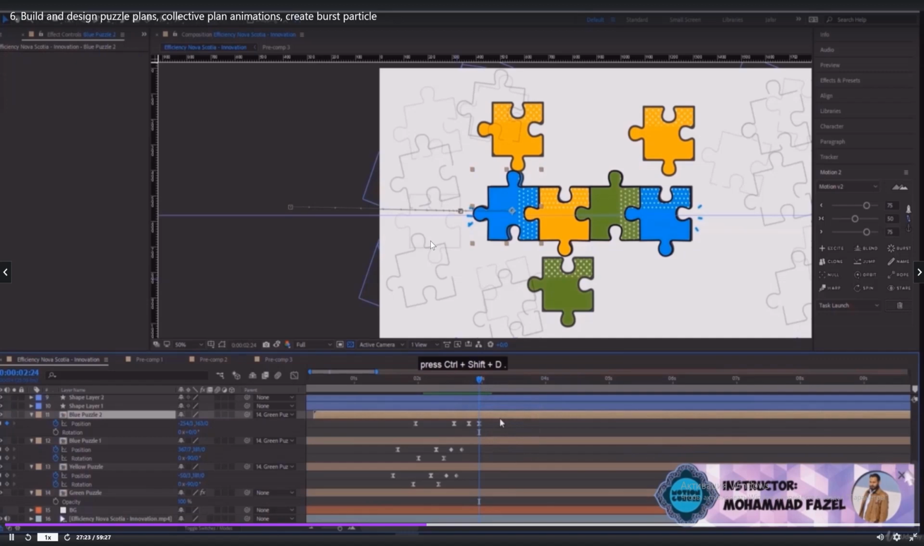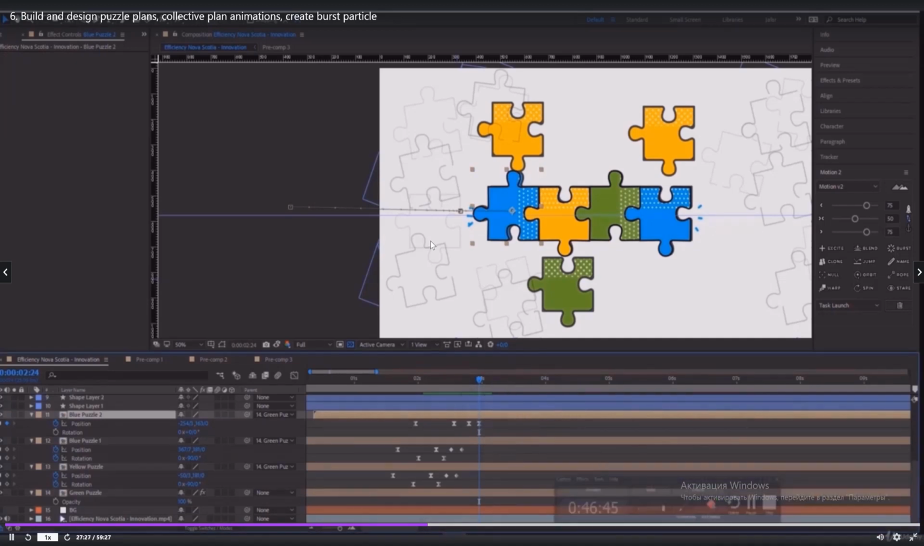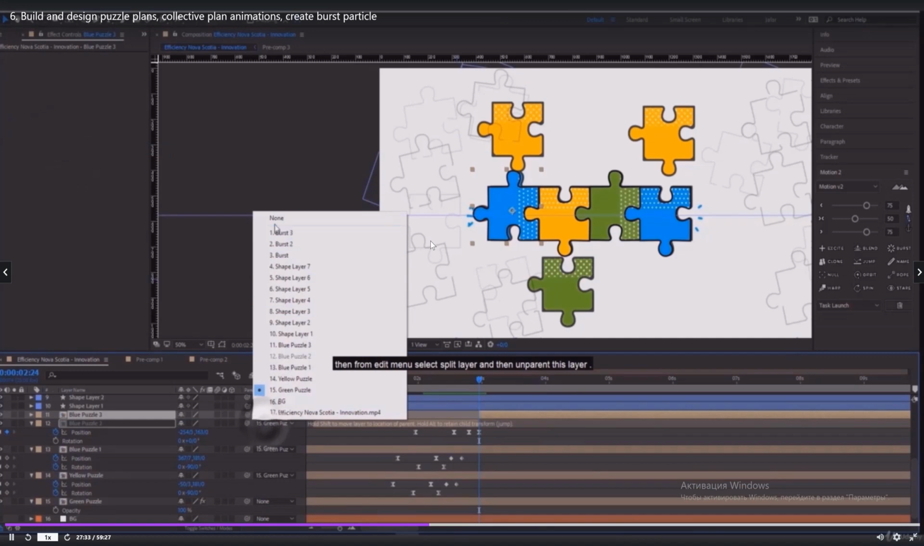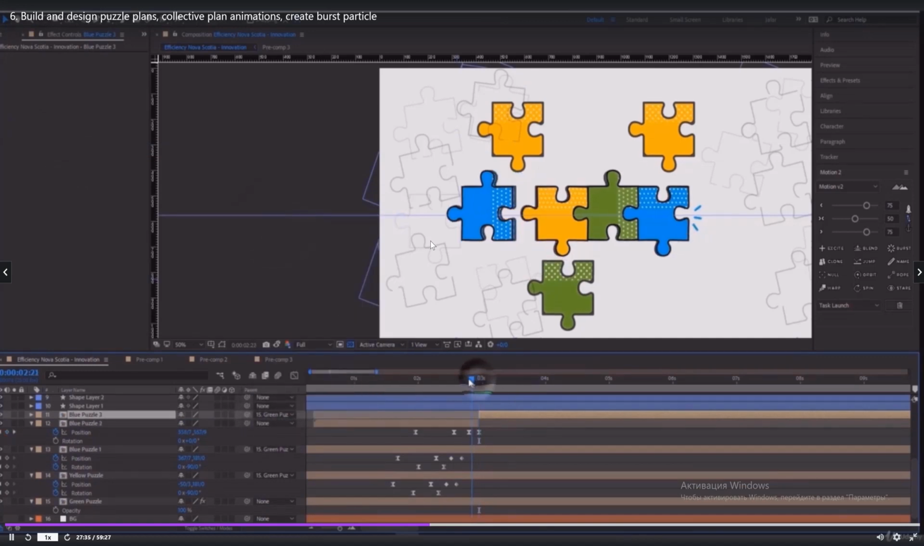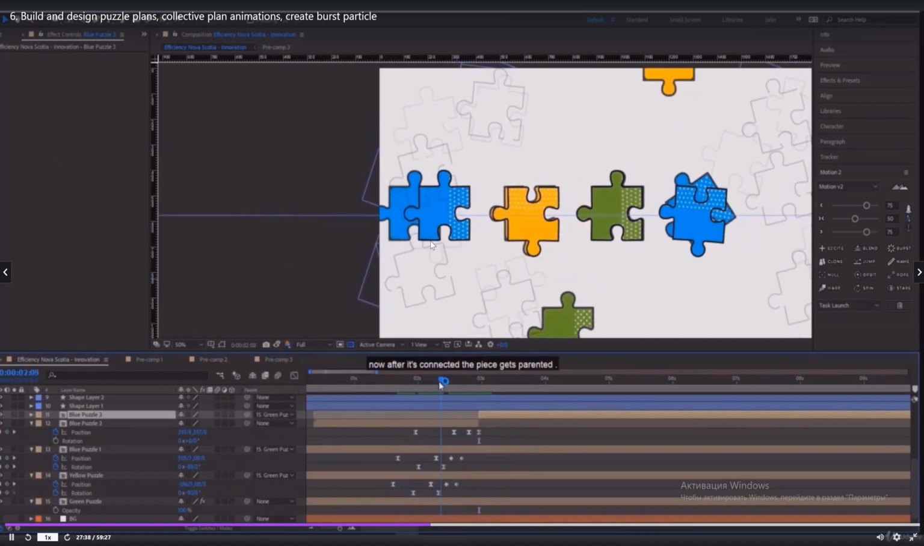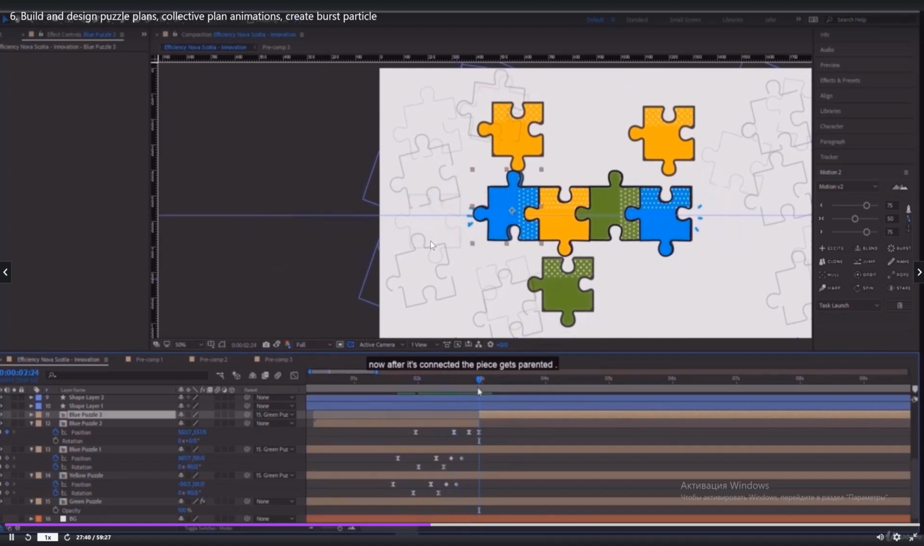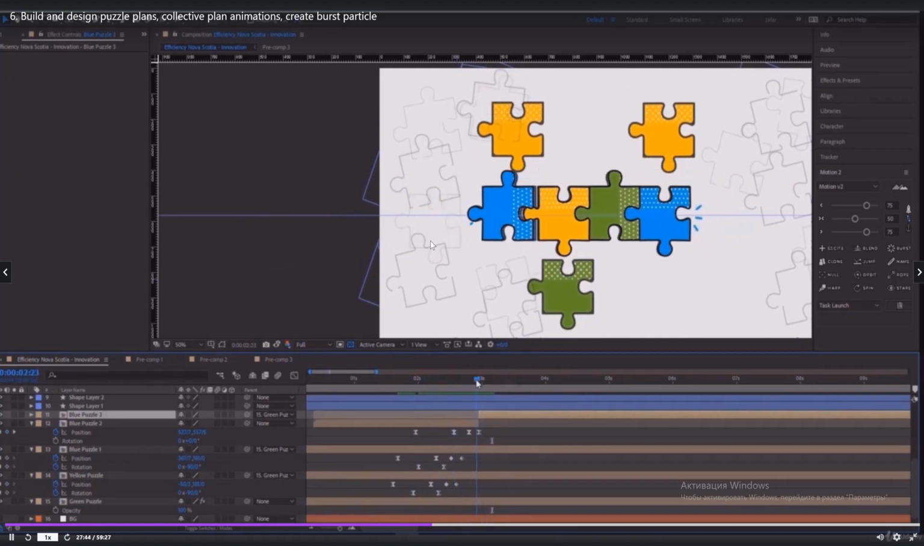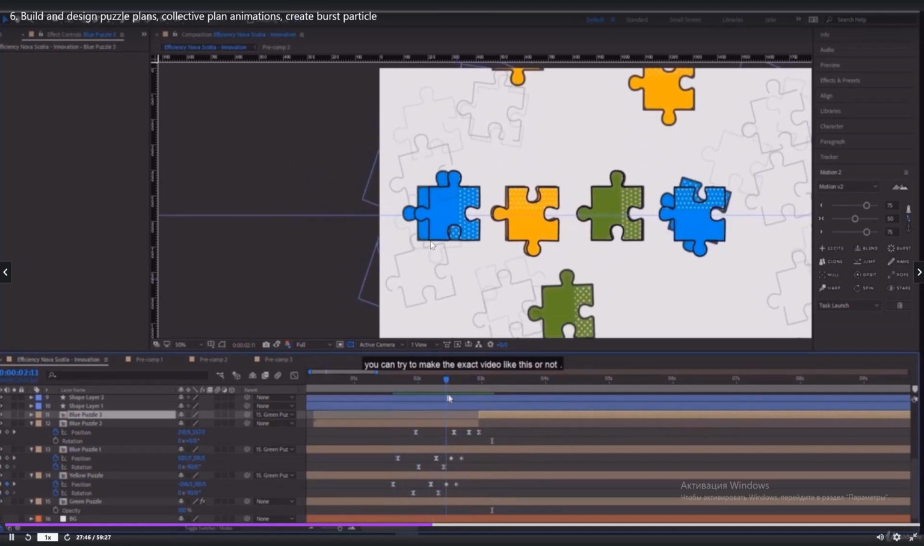Press Ctrl plus Shift plus D. Then from Edit menu, select the split layer and then unparent this layer. Now, after it's connected, the pieces get parented. You can try to make the exact video like this.